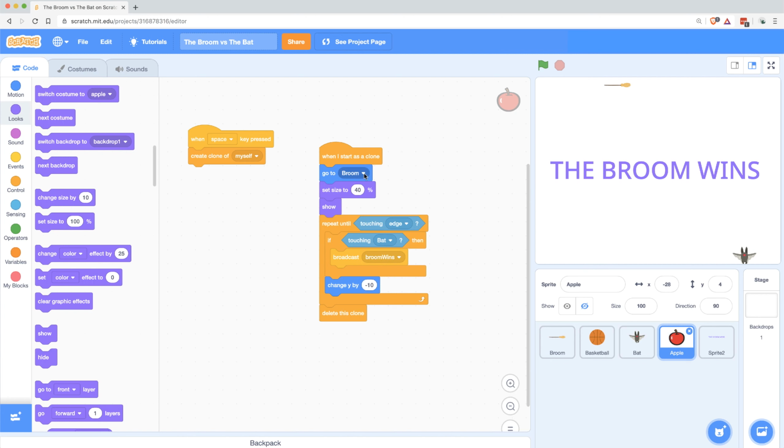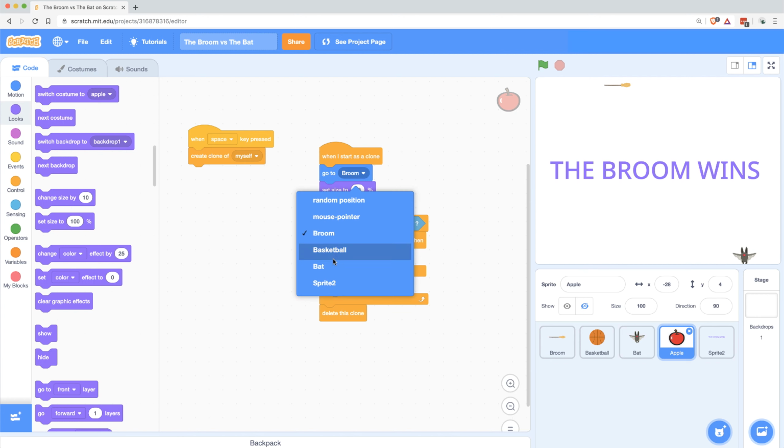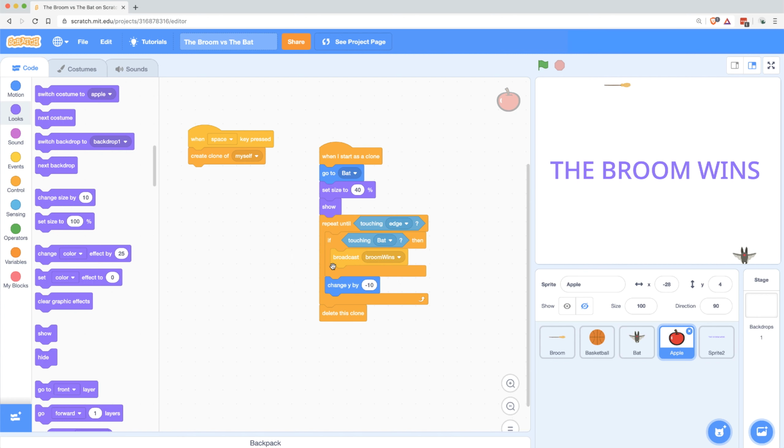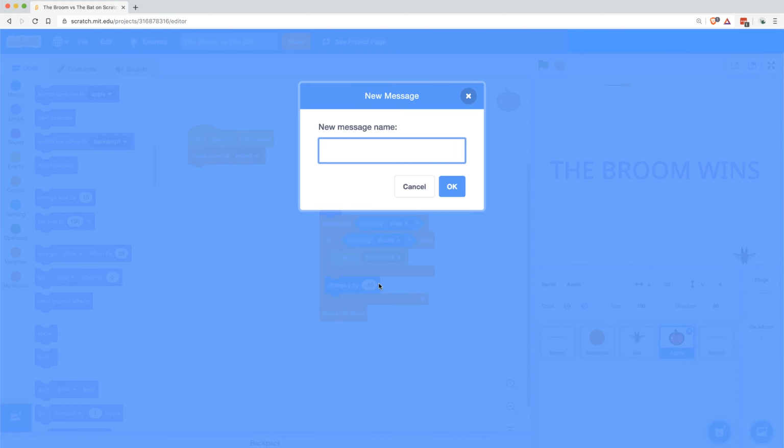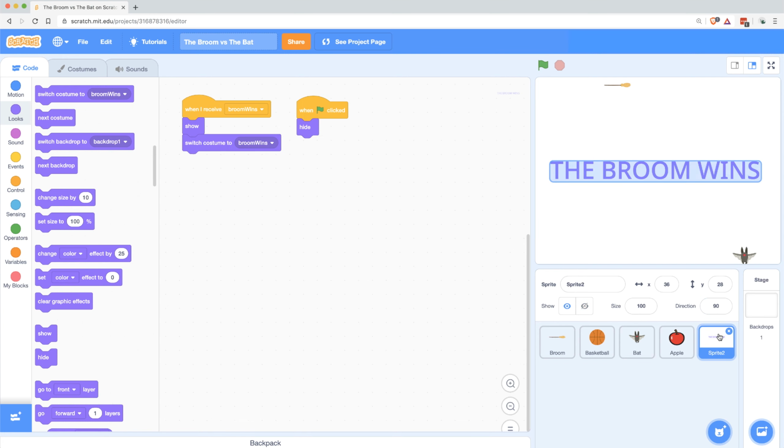So the apple shouldn't go to the broom, it should go to the bat when it starts as a clone. And we're not going to check to see if it's touching the bat, we're going to check to see if it's touching the broom at any point. And if it does touch the broom, then we're not going to broadcast broom wins, we're going to broadcast bat wins. And in my winners sprite, when I receive the bat wins, I'm going to switch costume to bat wins.